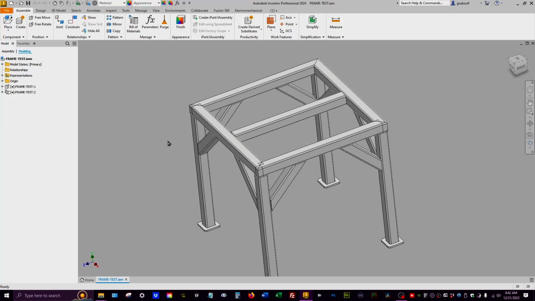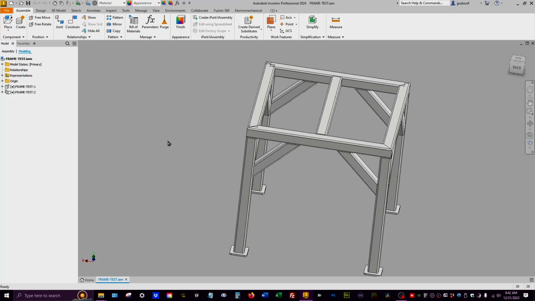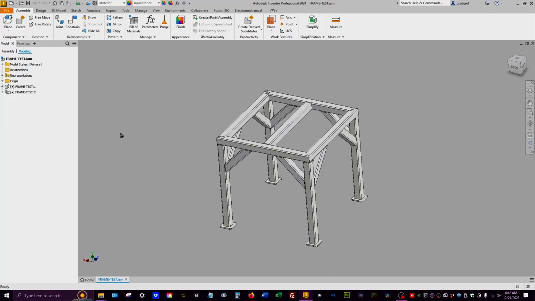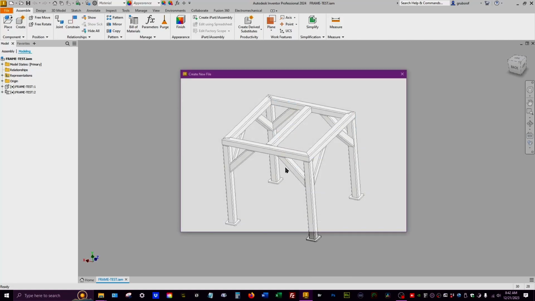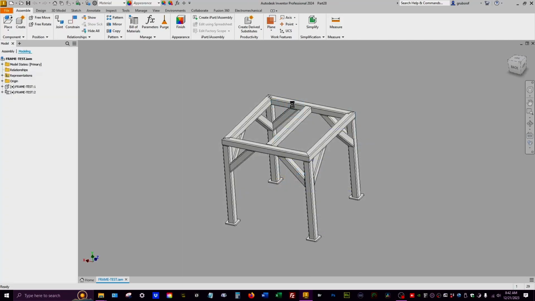This is what we're going to create today using the frame generator. Let's go ahead and get started from a brand new sketch. Let's do this. Let's go to standard part.